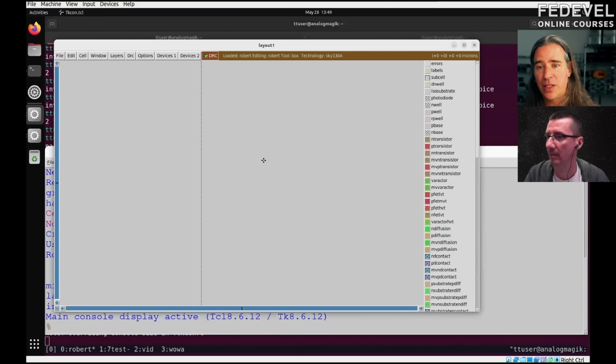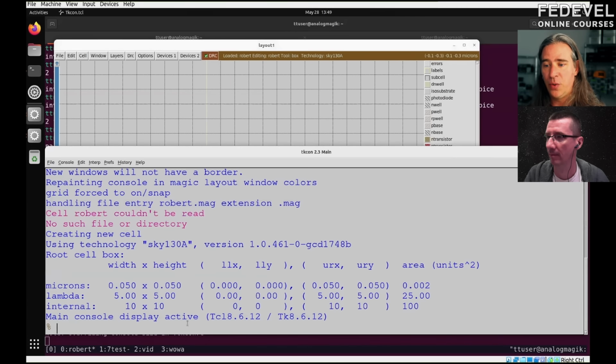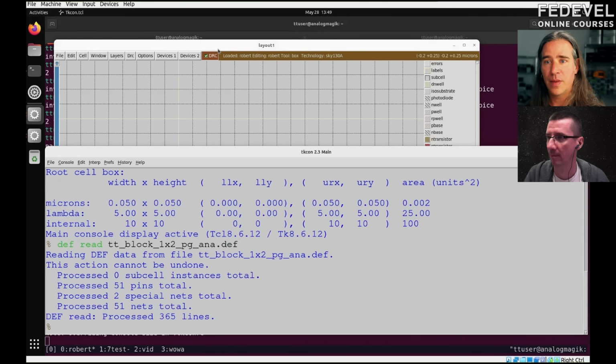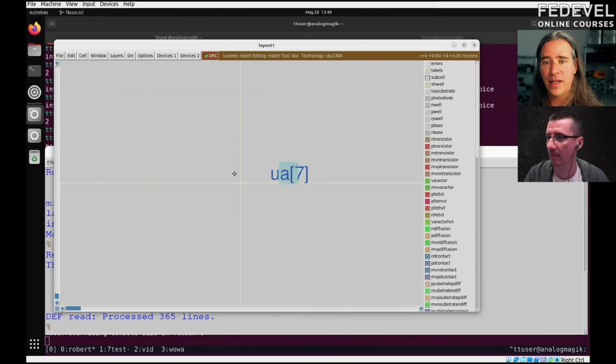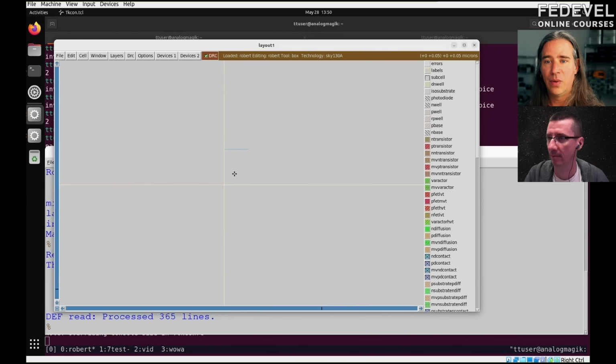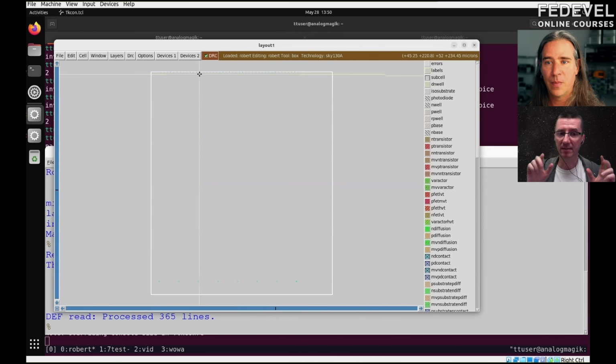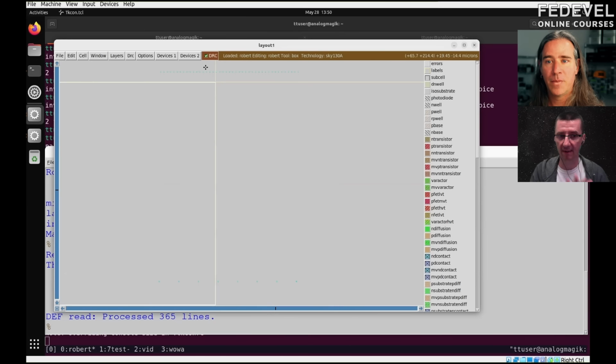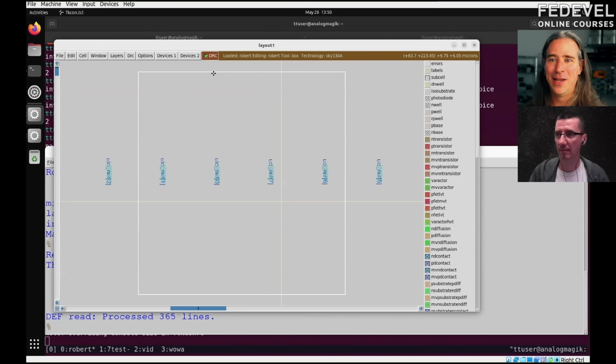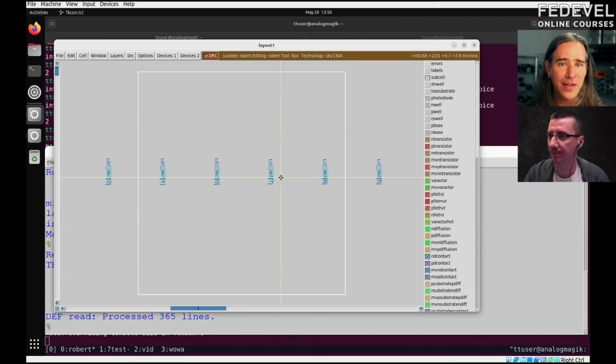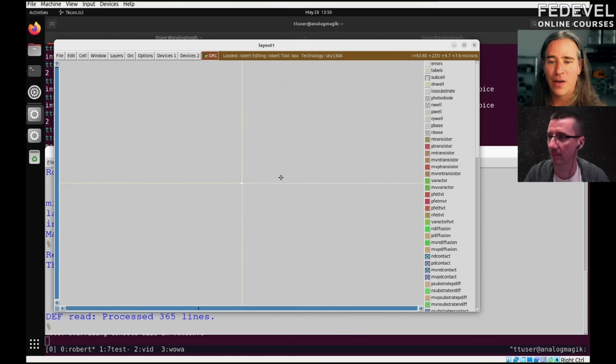Now I have an empty project here. I will do def read TT, whatever it is. And now it has read this file, and suddenly, look at that. We have pins here. These are the analog pins. And then way up there. So this is the square we have basically. These here are the pins which are connecting the block which is available for us. Exactly. So up at the top are the digital things, and down at the bottom are the analog things.